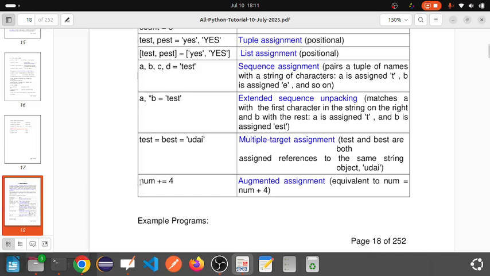Another thing is augmented assignment. If we write num = num + 4, that is, if we want to increase the value of num by 4, then we write num = num + 4. Its short form is num += 4. Likewise, this is augmented assignment.